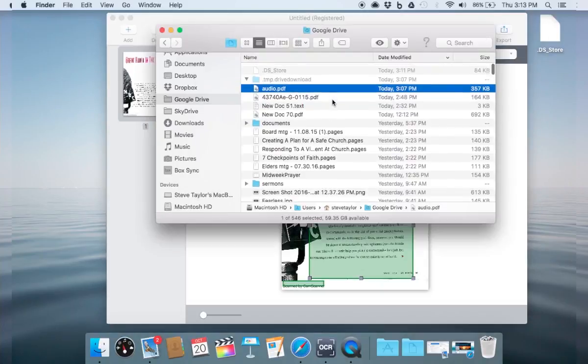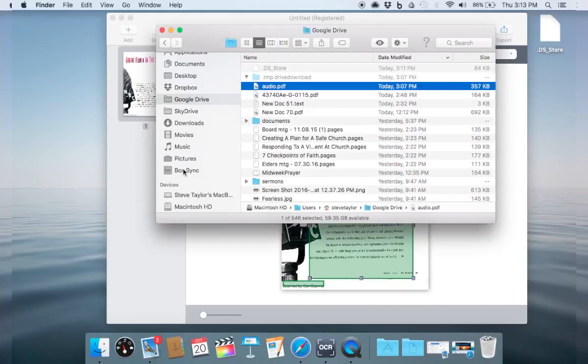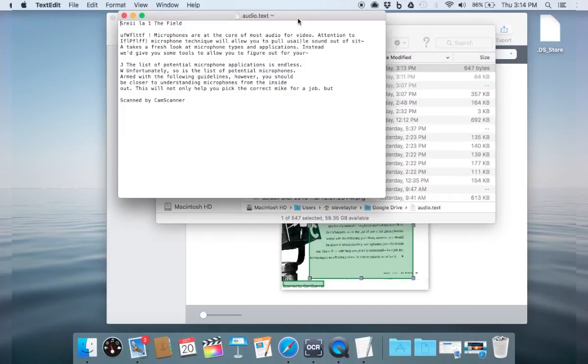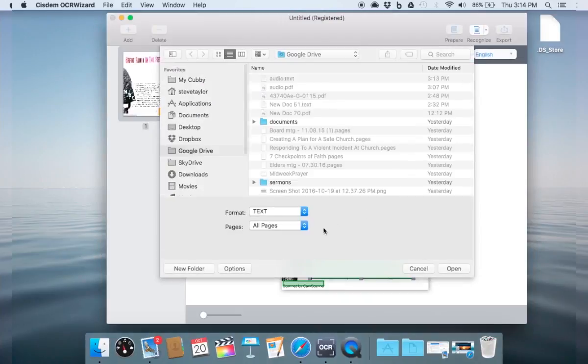Okay, we'll go down and locate where it is that we have saved the file. And there we have just the plain text, which allows us to be able to do whatever we want to do with the text. Now, let's go back and take a look at another option.